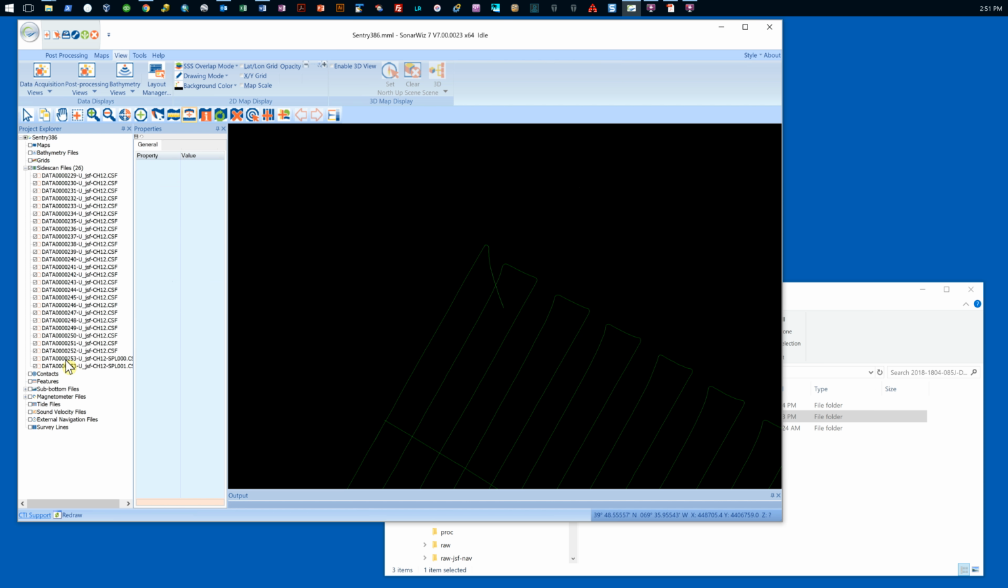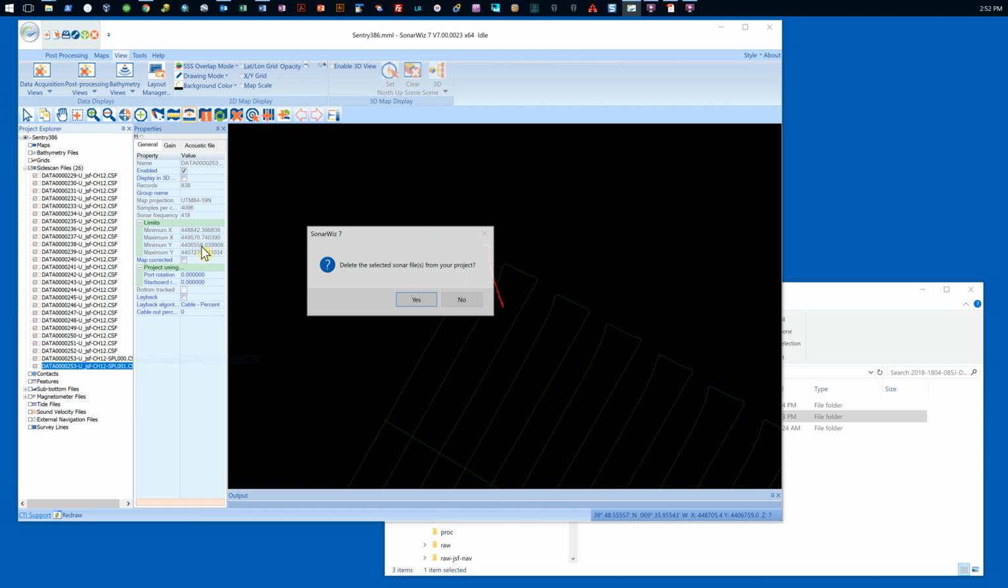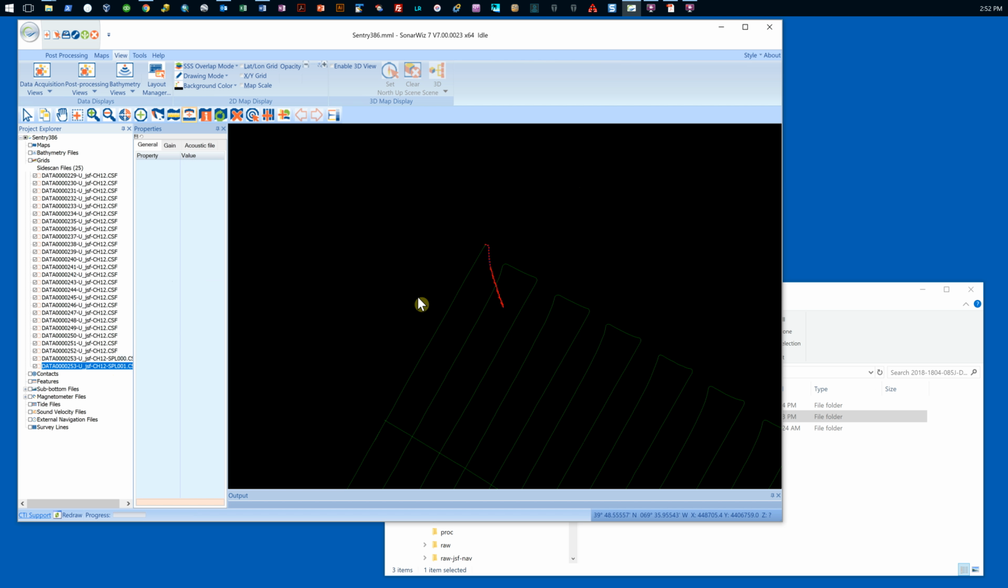Instead of having line 253, you have 253.0 and 253.1. 253.1 is the one we don't need. 253.0 is the one that we do need. Now we can go ahead and delete this line. You can also now go out and zoom to fit all the sonar data in.